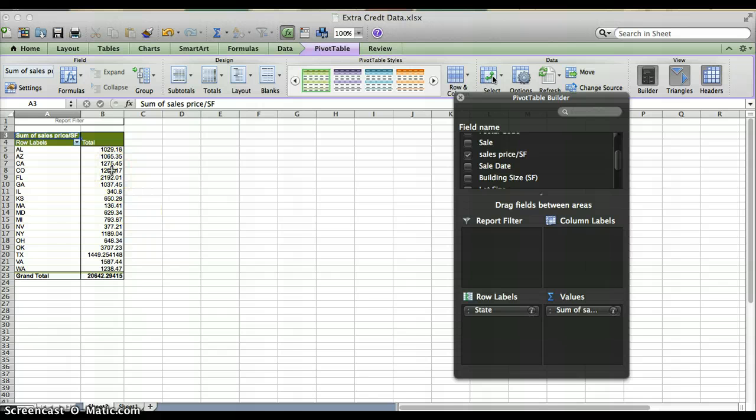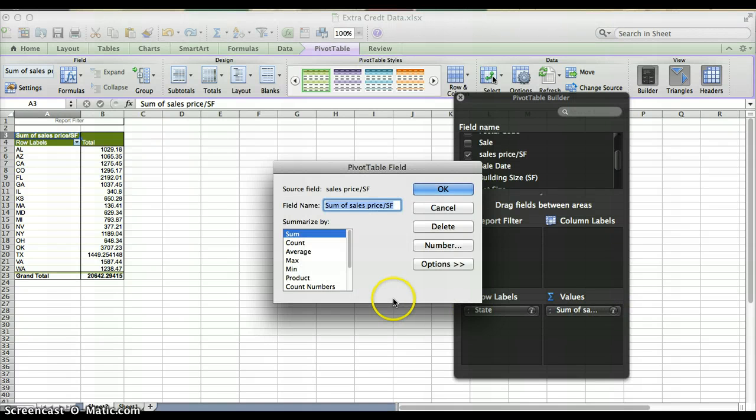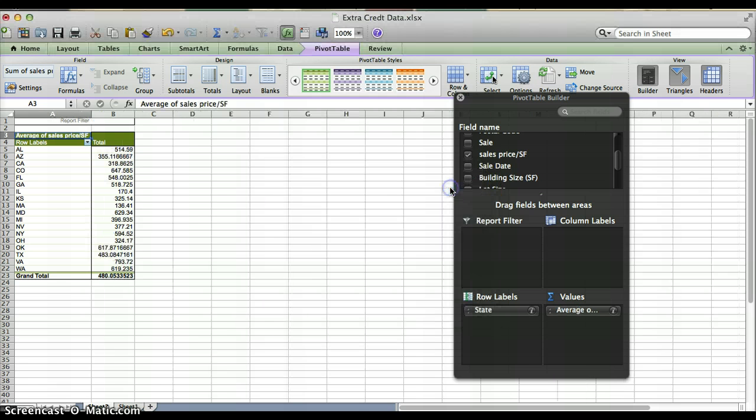Now, that total is not the average. We're trying to find the average. So what you do when you want to find the average of any information, you click on this I. In this I, you'll see it'll tell you what it's summarized by. It's got many different things: sum, count, average, max, min, product, anything pretty much. I'm going to click average because I'm trying to find the average. Boom. I've got the average of each state of their sale price per building square foot.